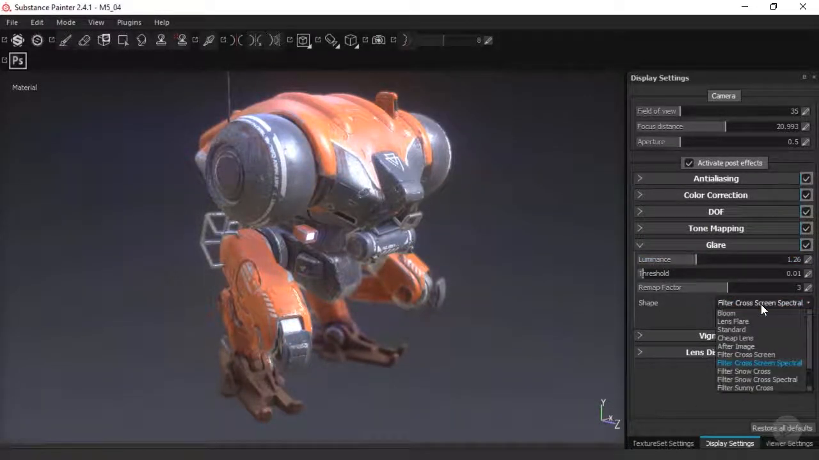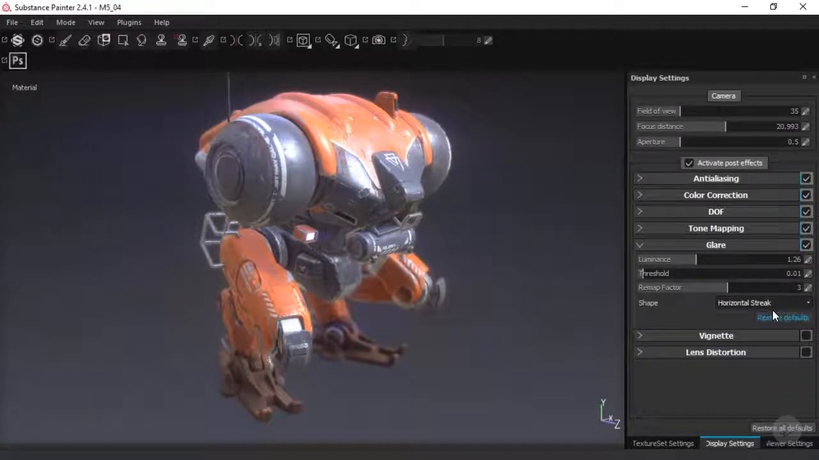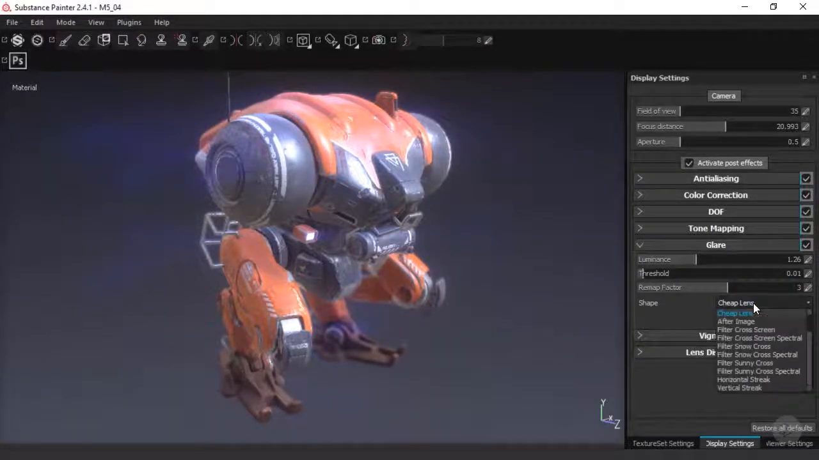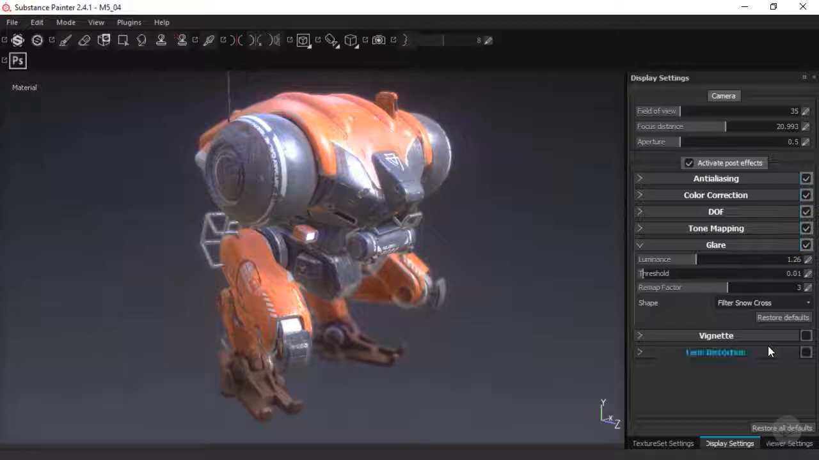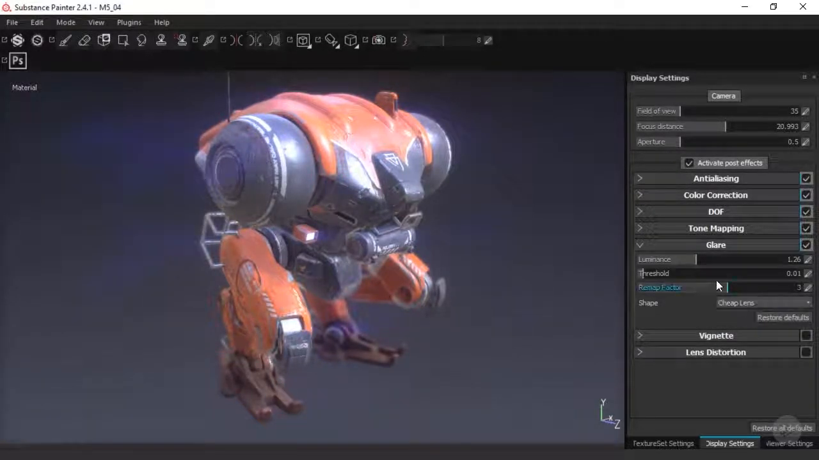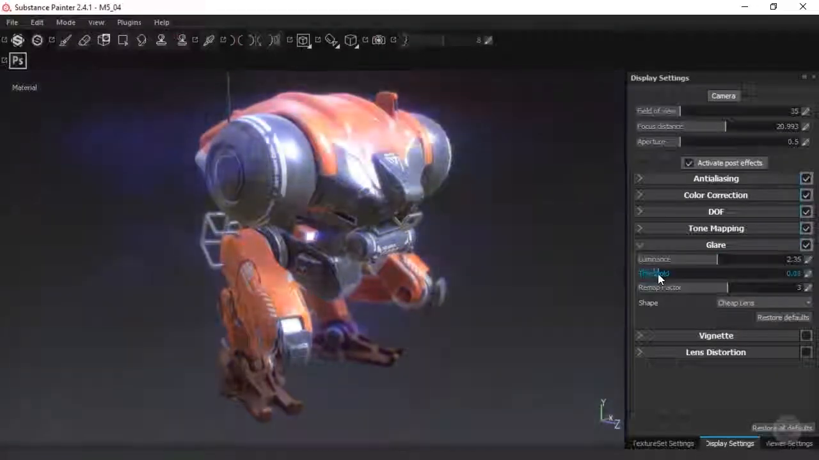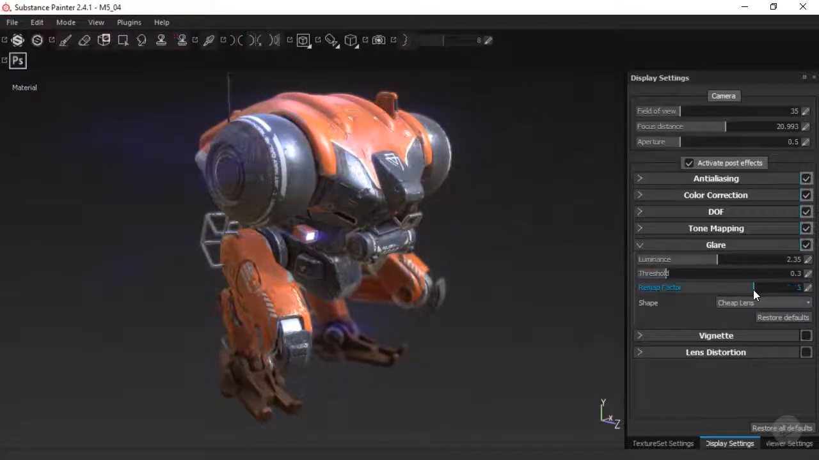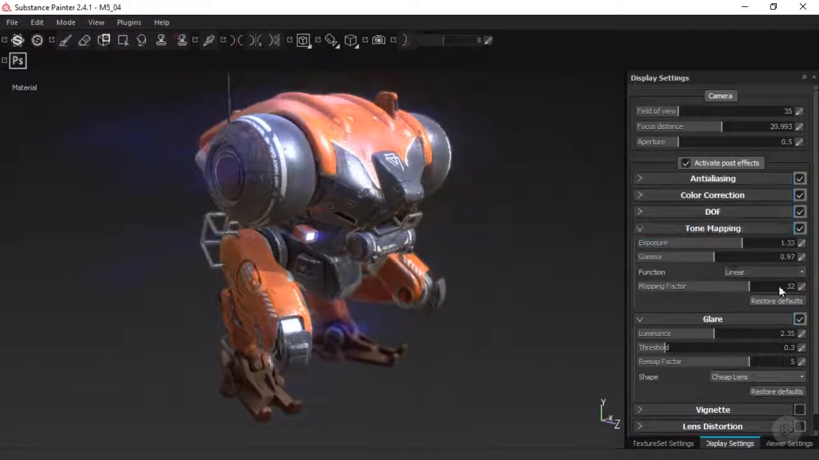I'll usually start out like this and adjust the shape. Now there's a lot of cool shapes that you can choose, like horizontal streak or cheap lens. And what this is doing is just giving it a lens effect on the bloom. And I think I'll stick with the cheap lens effect on this one. And what I'll do is just adjust the values after I've got everything set to make it a little bit more subtle. So now that I've got some glare on the scene, everything's looking a little bit too blown out, so I'm going to go back to the tone mapper and just adjust my settings slightly.